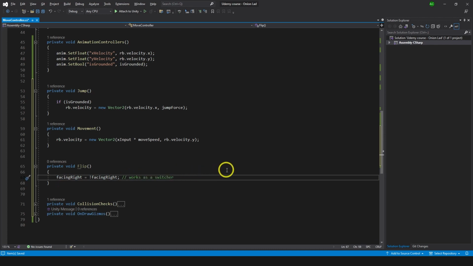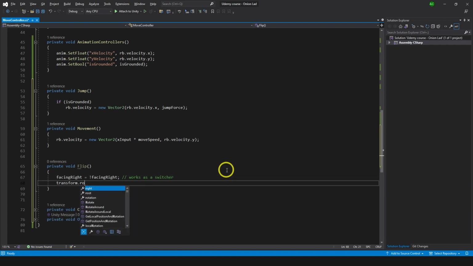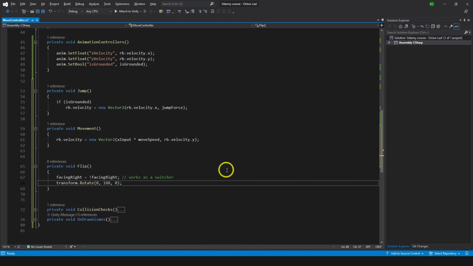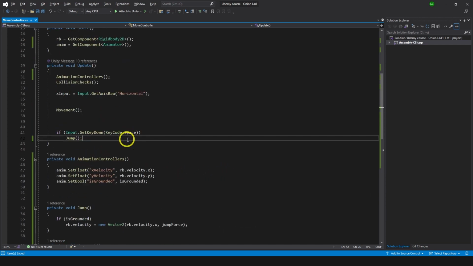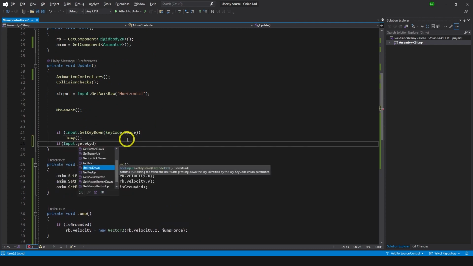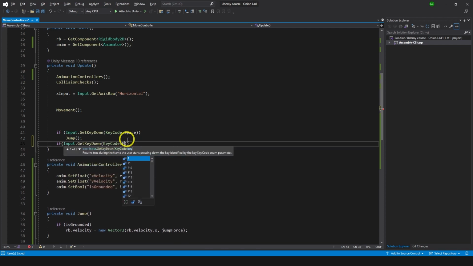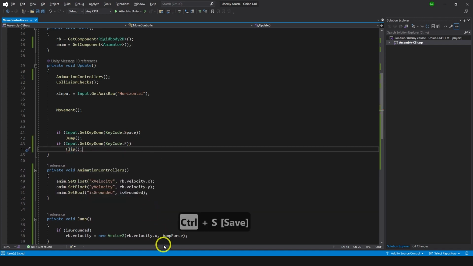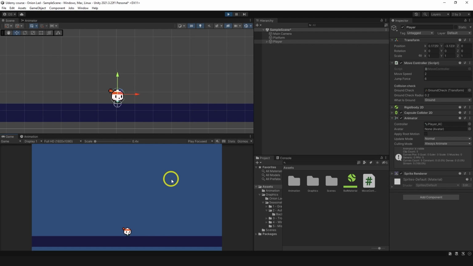Right? Now we need to actually rotate the character. So I'm going to do transform.Rotate, 0 on the X, 180 on the Y, 0 on the Z. That's what we're going to do. It's that simple. Now, let's try to call this function with the input first. I'm going to do if Input.GetKeyDown, KeyCode.F, F as for flip, then I'm going to do Flip. And let's see if it is working at all. And I'm gonna click F and he's flipping. So this is how it's supposed to look, right?